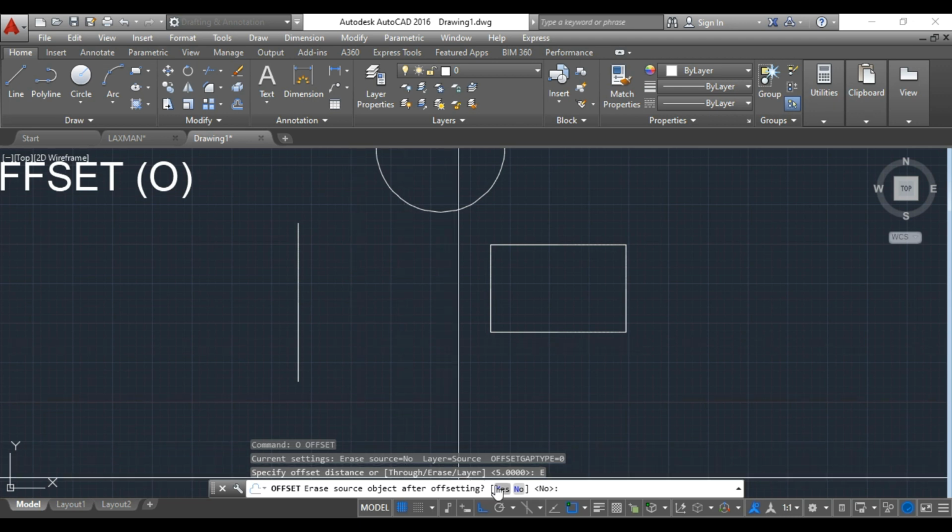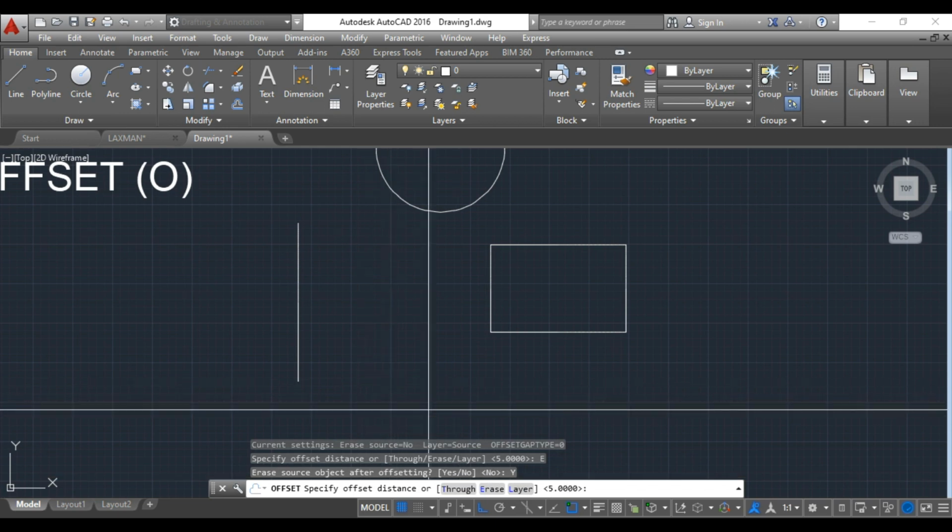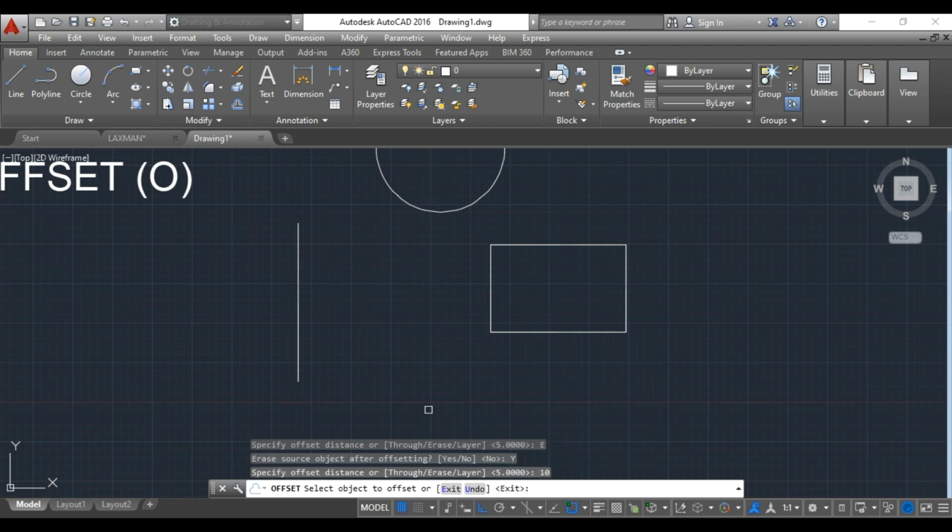If you press Yes, whatever the previous object is, it is going to be trimmed off or deleted. I will go with Yes, so I will just type Y and press Enter. Now it is asking me at what distance interval the object should be copied or offset. So I will type 10 and hit Enter.